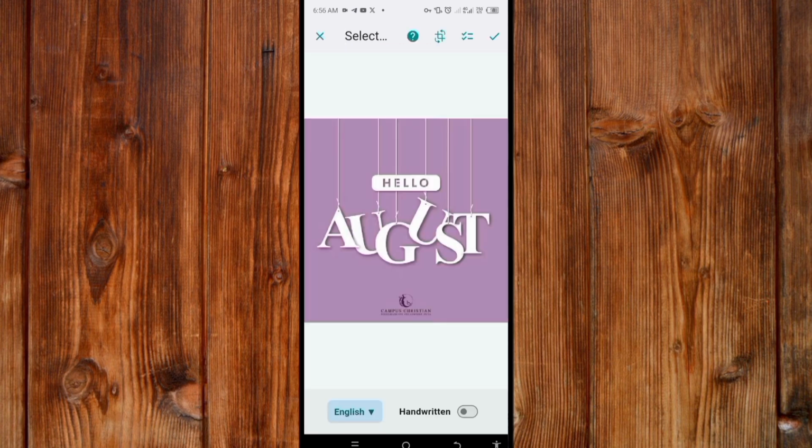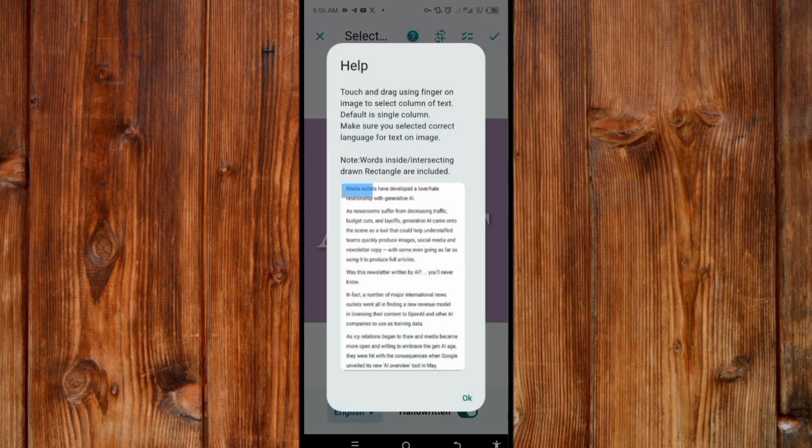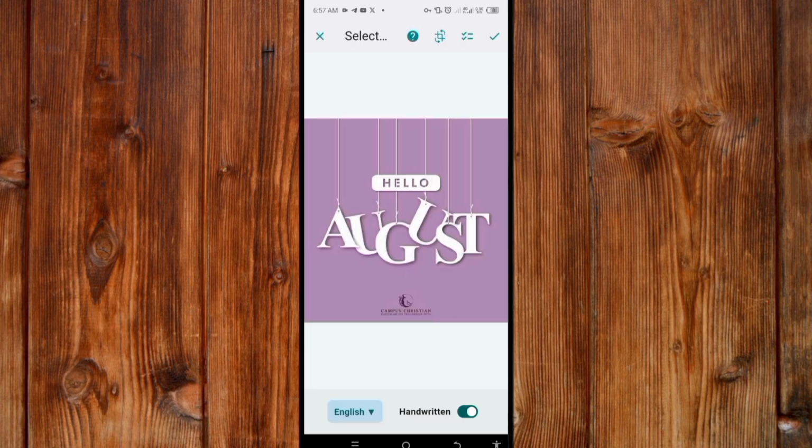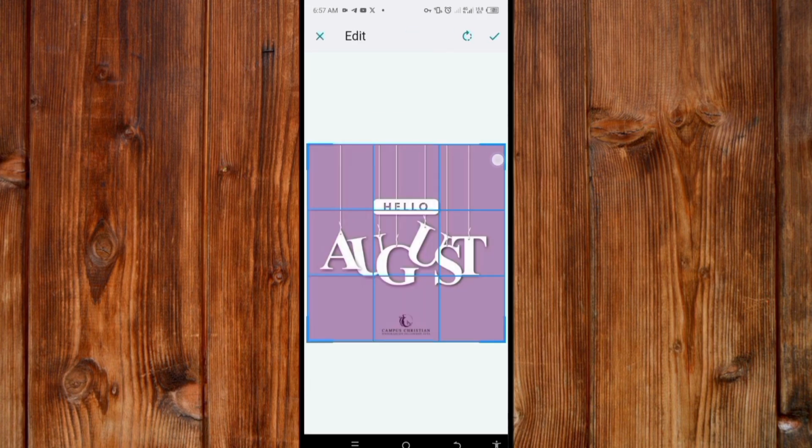Also here they say handwritten, where you can make it look like handwriting by clicking this toggle on. On the top side, you can cancel by clicking this cancel icon. Here you can see a question mark icon. Clicking it gives a quick guide on how to copy text. This icon is the crop icon. By clicking this, you can crop this image anyhow you like.